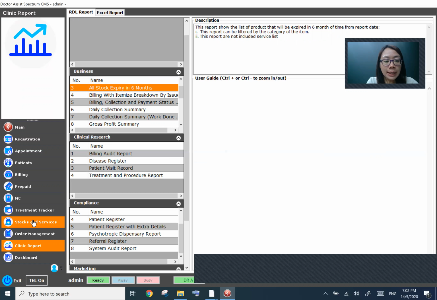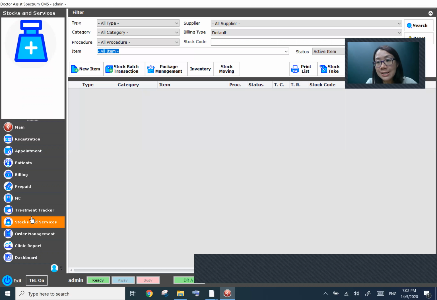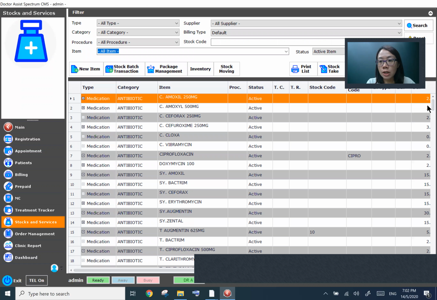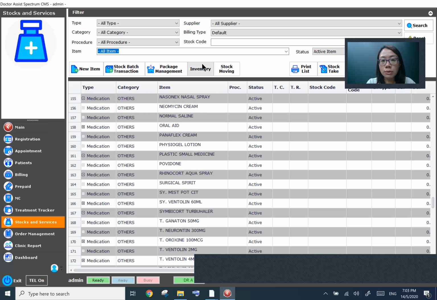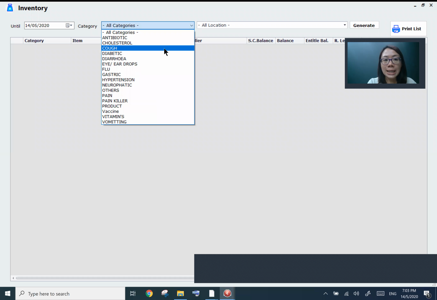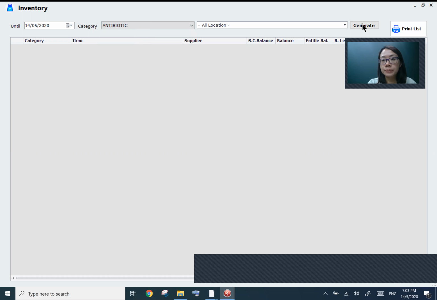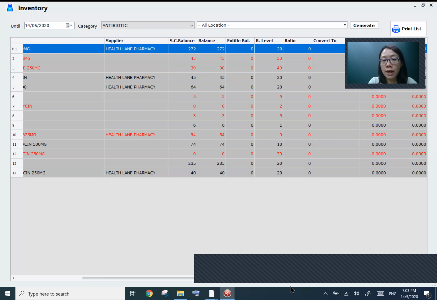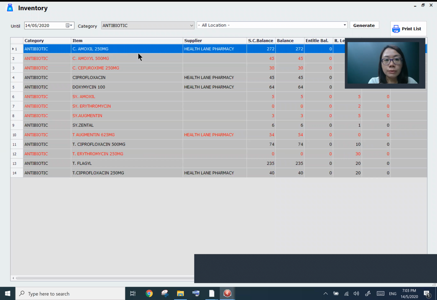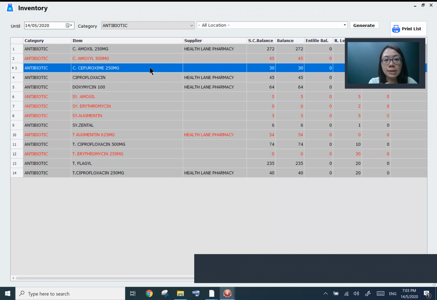So maybe next I would like to show you the stock and services, because now you can track the inventory more effectively here. If you search the items, it lists all your medications. And if you want to see the inventory, you can just click on inventory by category. Let's say antibiotic. It can generate the antibiotic items, the balance, the status, and the value. This is the inventory list.